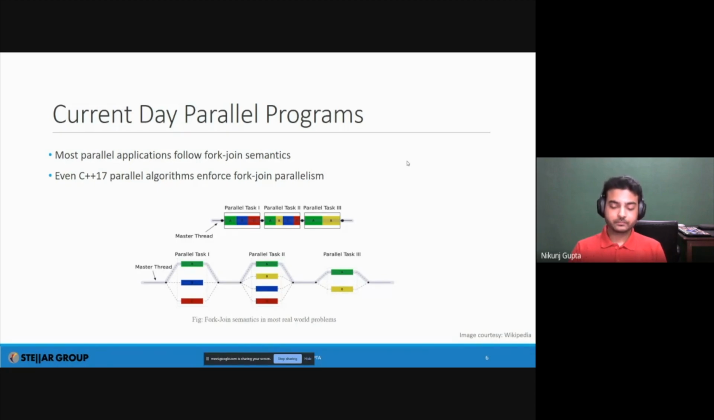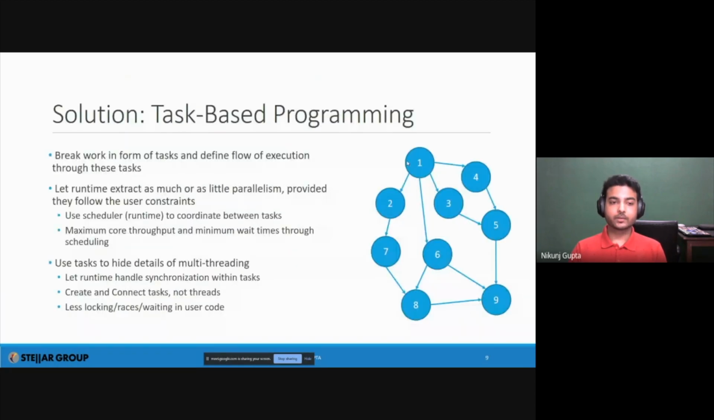So now that we've understood the issue with these fork-join primitives, we need to come up with a solution. And the solution is actually very simple. We run things as tasks, and that's called the task-based system or task-based programming. Essentially, you break down all of your code into tasks, as shown on the right side.